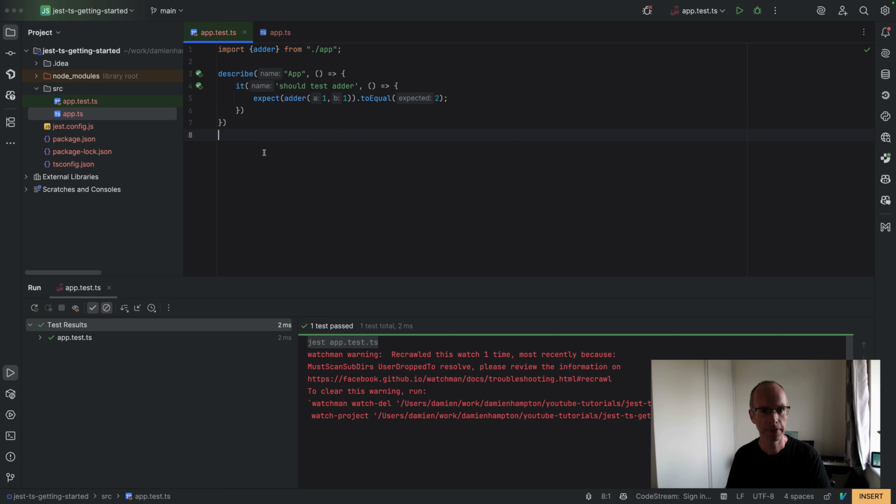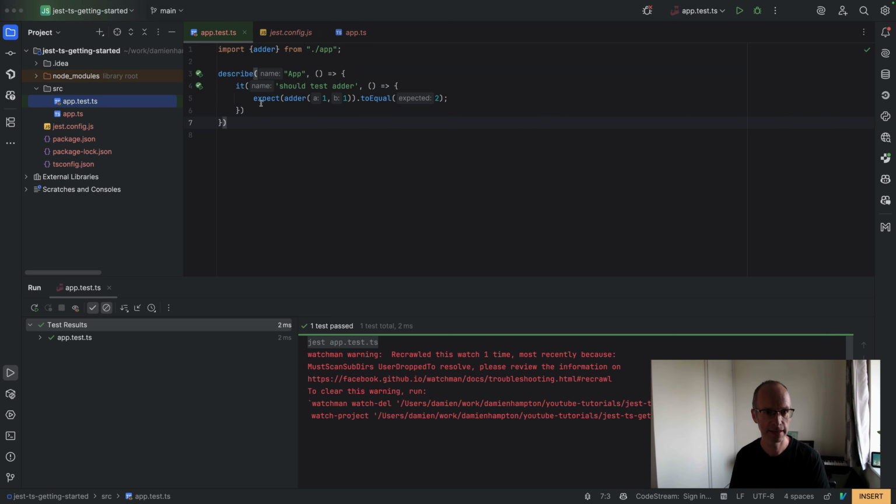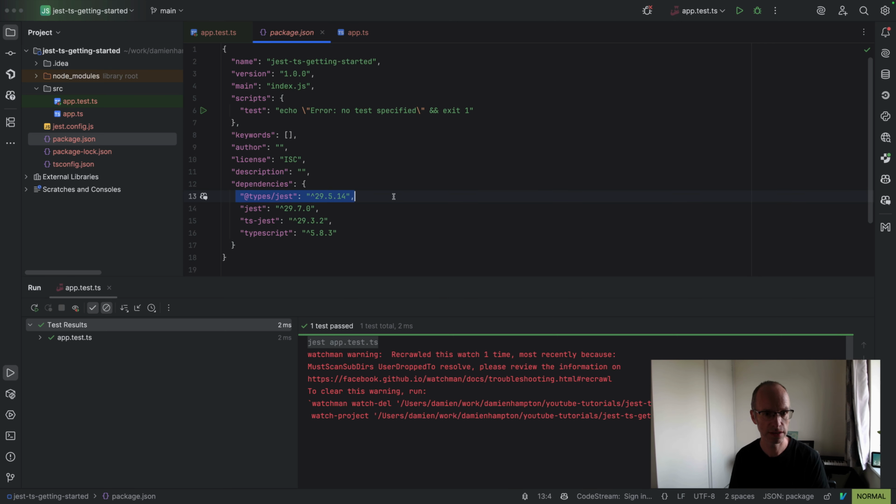So that's the very, very basics of how to get Jest set up with TypeScript. And just to recap on that, we had a TypeScript test that is just checking that we can add two numbers together. We've created this little adder function that takes two numbers and returns them. We've installed Jest, ts-jest, TypeScript, and the Jest types.